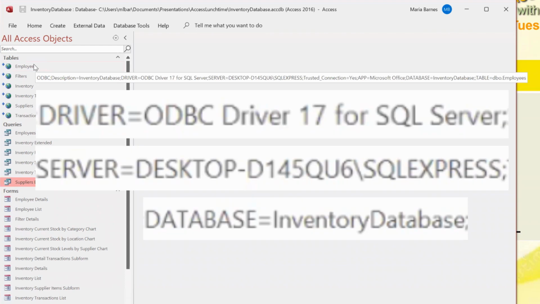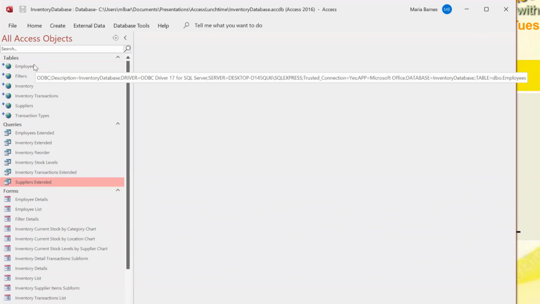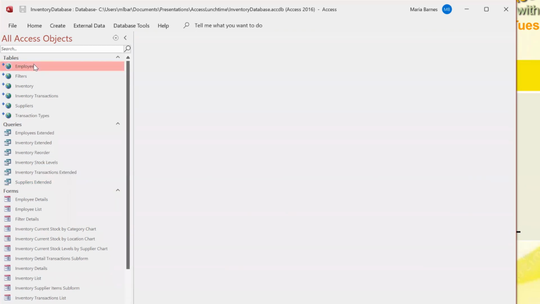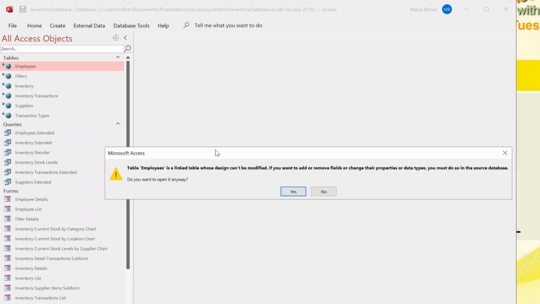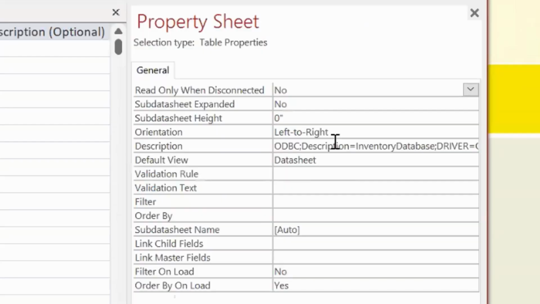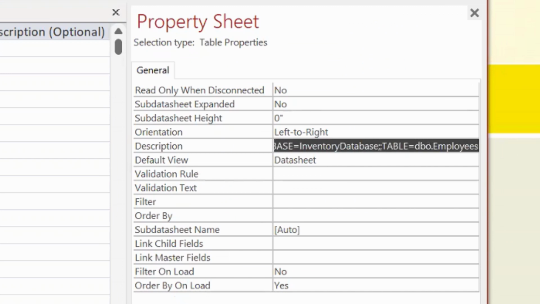But if you hover over the table, you can see the connection. So it's the ODBC driver 17 for SQL Server that I'm using in this example. And like I said, I think they have a 19 now, but I haven't been using that as practice yet. So you can also see this if you go to Design View. It's going to tell you that you can't modify it because it's a linked table, but you can see this same description here or the same link here on this description. And notice it links to the table as well.